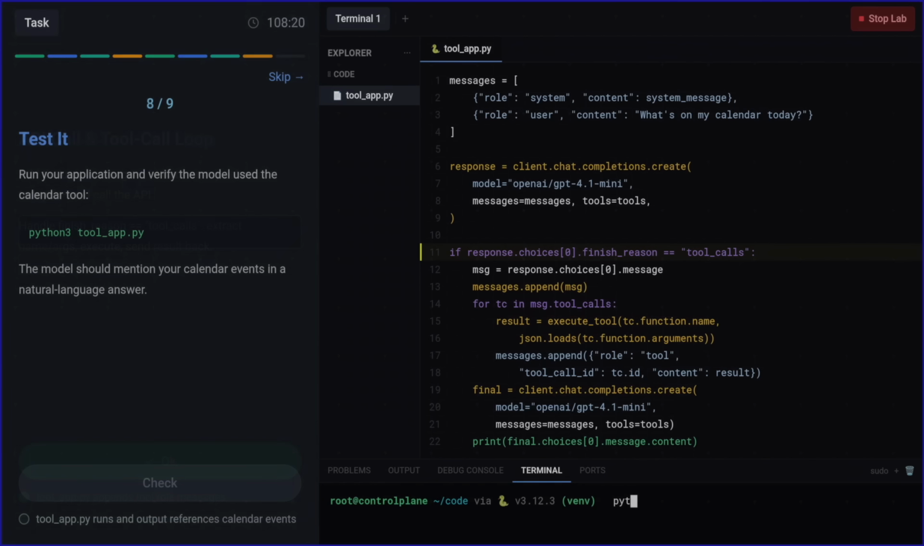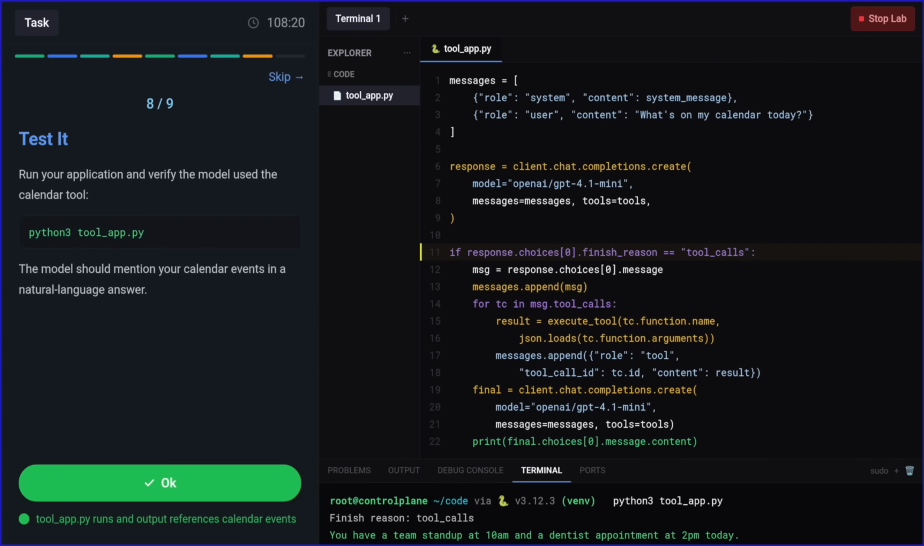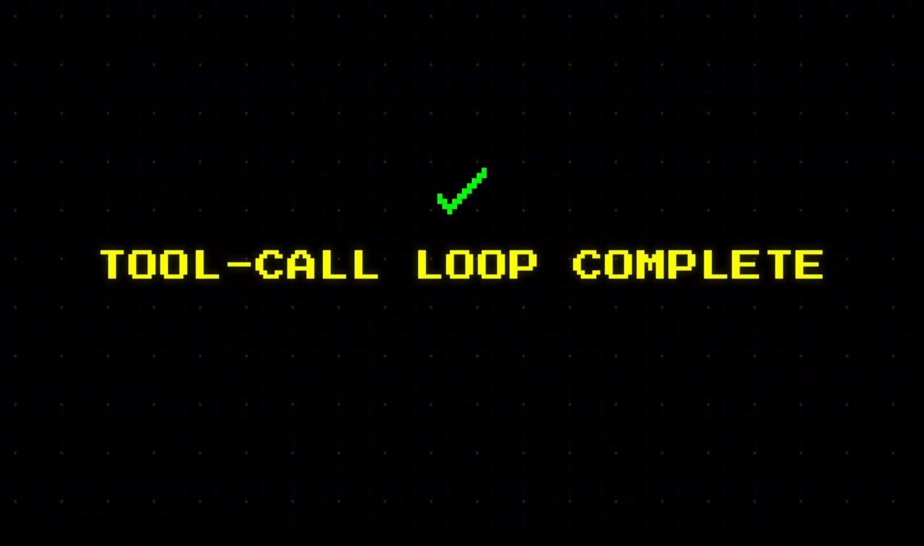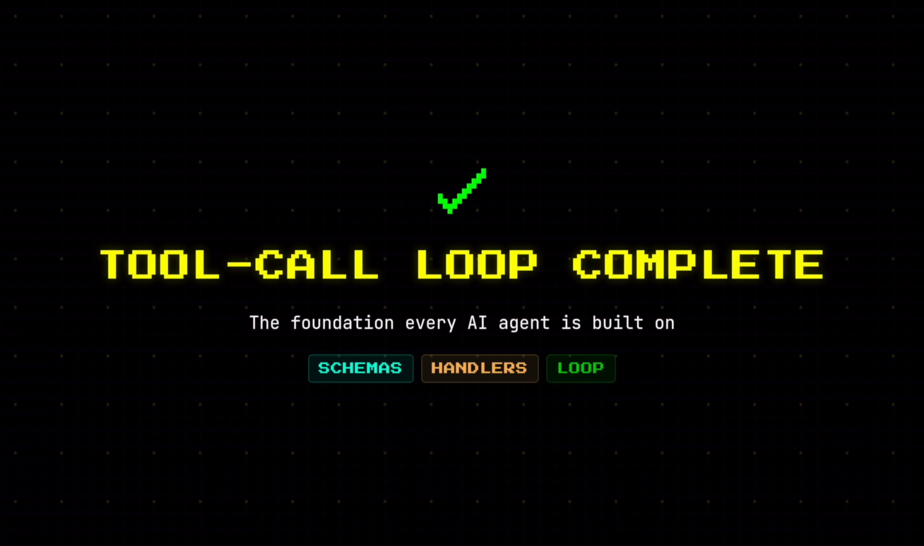Run it: python3 tool_app.py. The output mentions your calendar events, a team stand-up at 10 a.m. and a dentist appointment at 2 p.m. The model chose the right tool, your code executed it, and the model turned raw data into a natural language answer. That's the complete tool call loop, and it's the foundation every AI agent is built on.